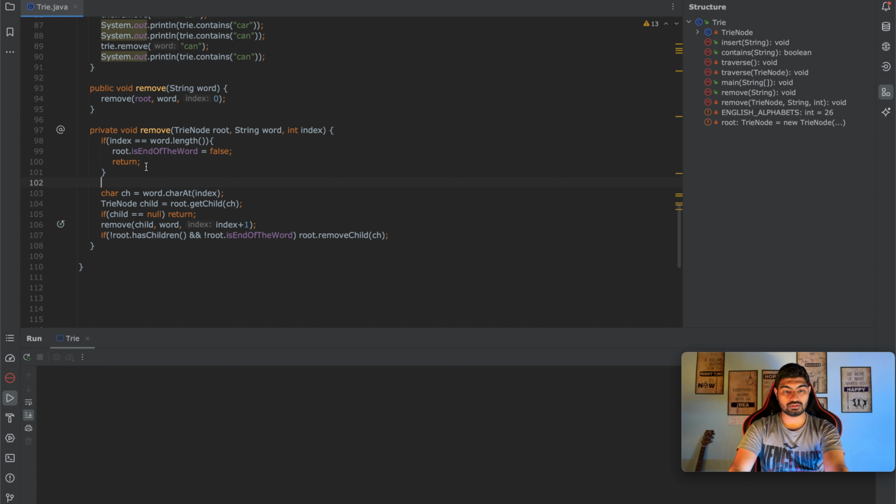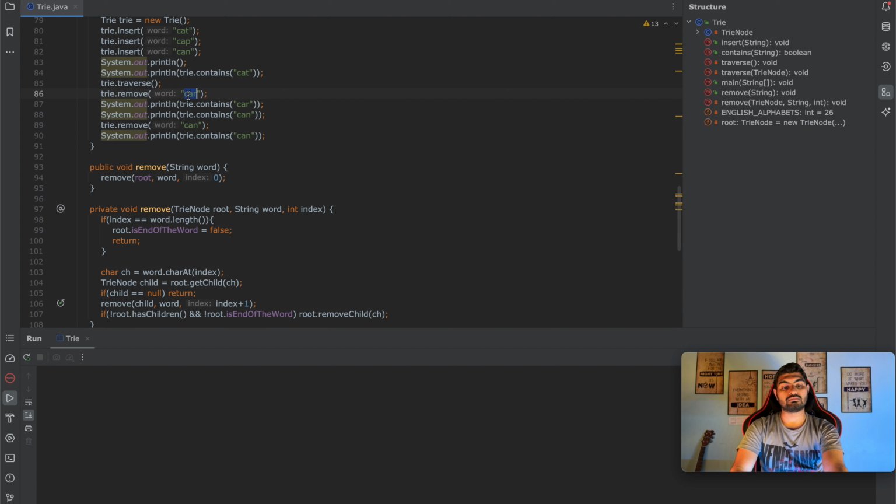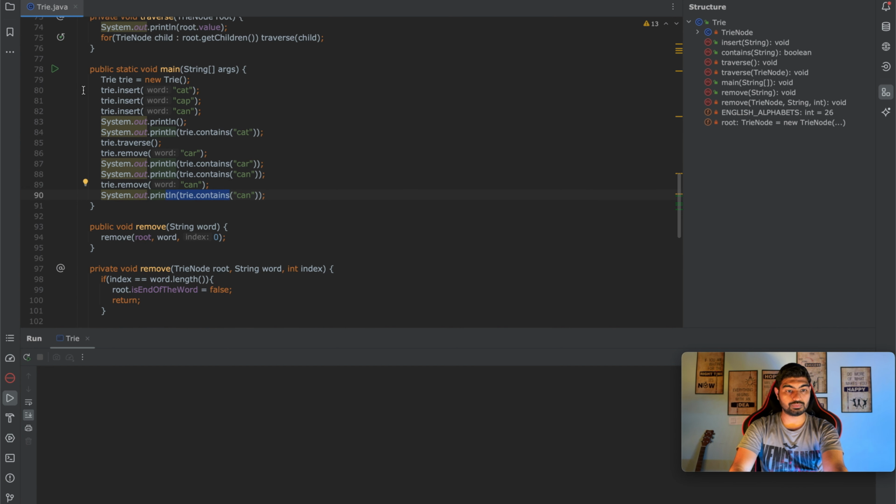Now is the time of truth. What we have done here: first I'm trying to remove a word which is not even there in the trie. Then I'm trying to check whether that particular word is contained in the trie or not. Then I'm also checking whether another word, can, is there or not, which is actually there. Then I'm removing that word and checking for its existence again. Let me run this so that I can show you if our implementation is correct or not. How it's working internally I've already explained.